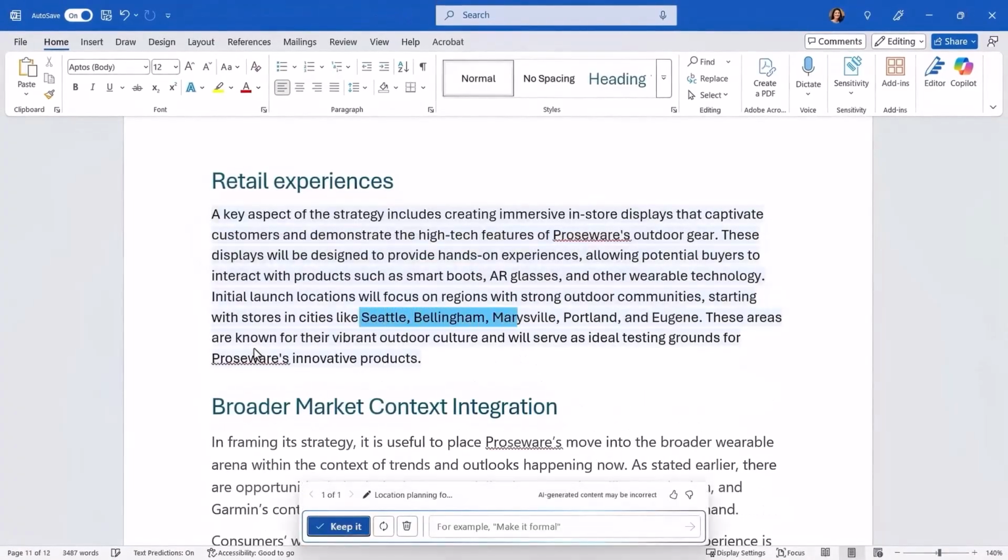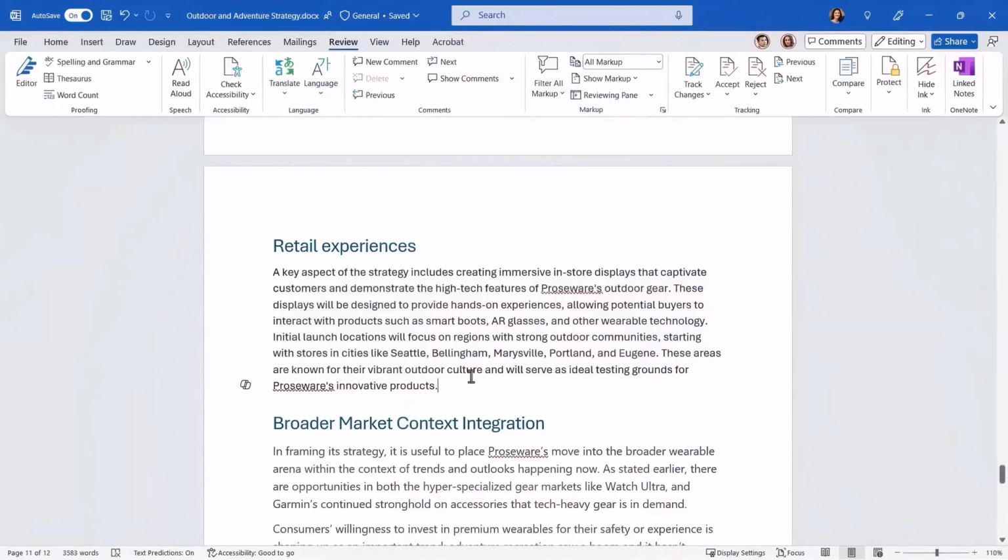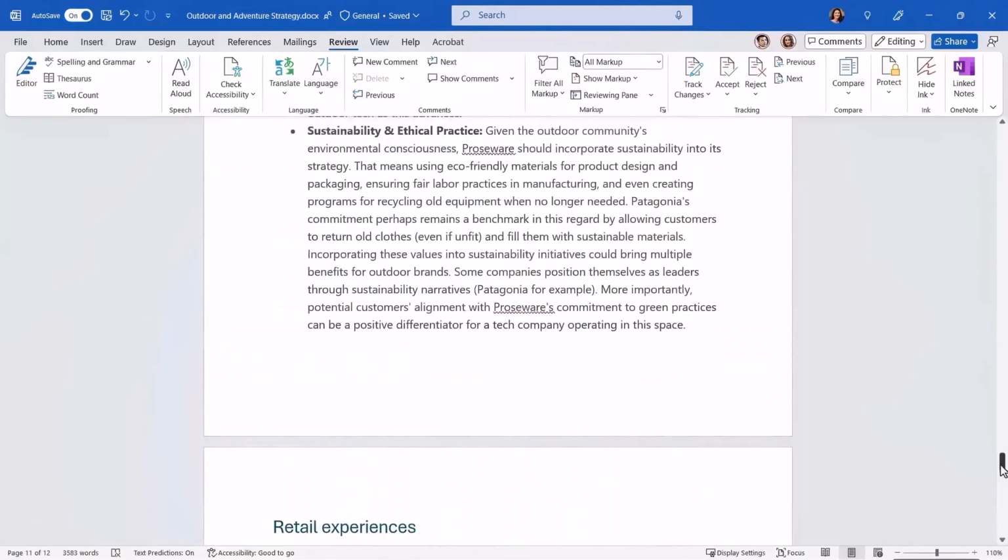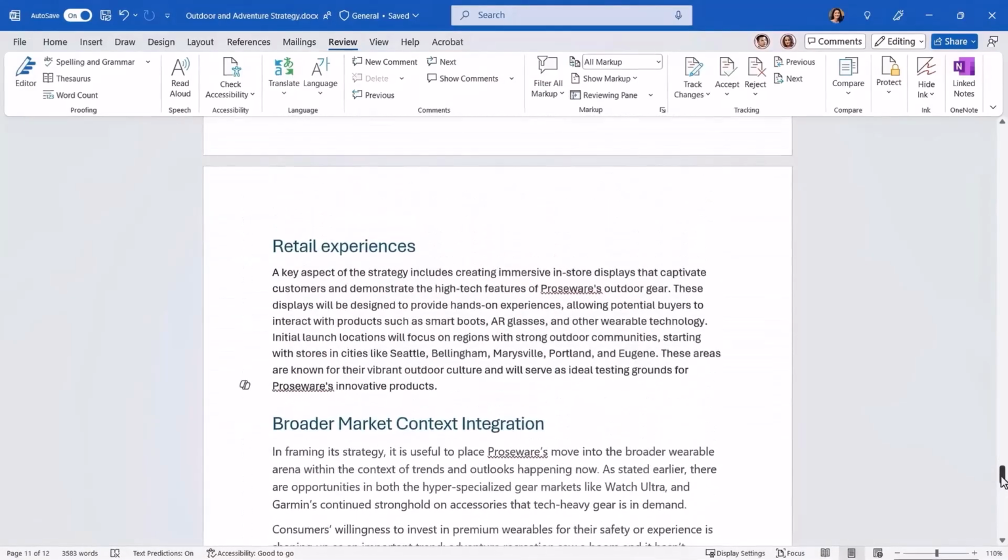And you can see those 5 store locations that we saw before in the meeting recap. And in seconds, we've transformed the actions from a spoken Teams meeting to add to our written plan. It didn't just insert the paragraph to the rest of the doc. It's actually matched the tone and altitude of the rest of our plan, so it doesn't feel out of place.